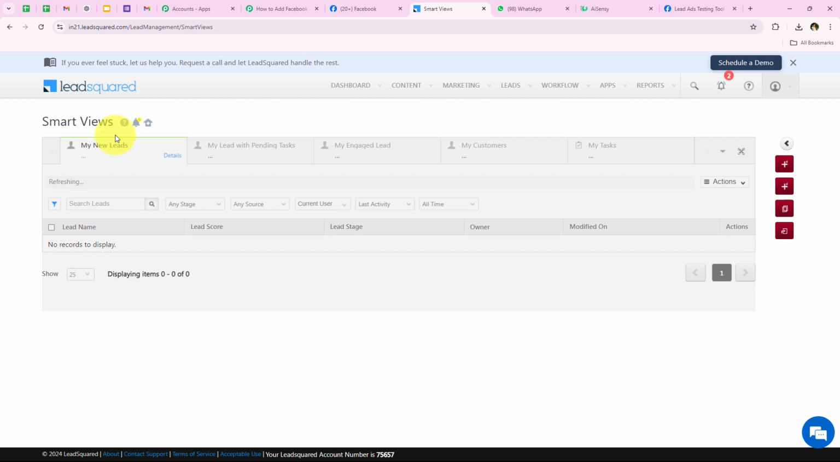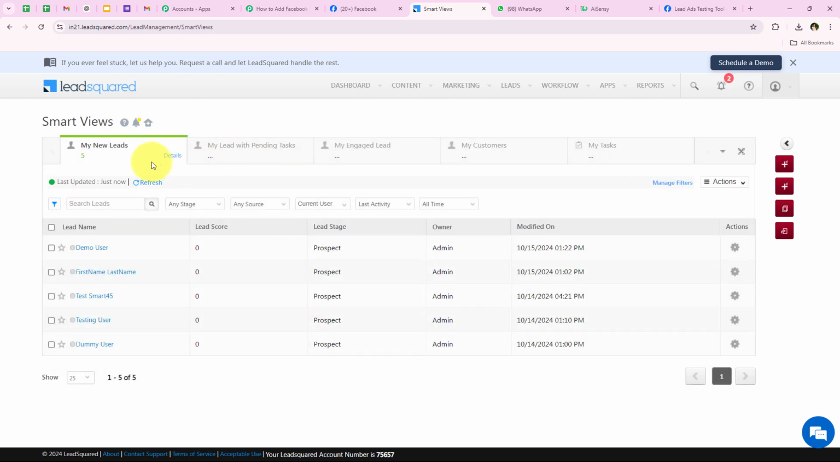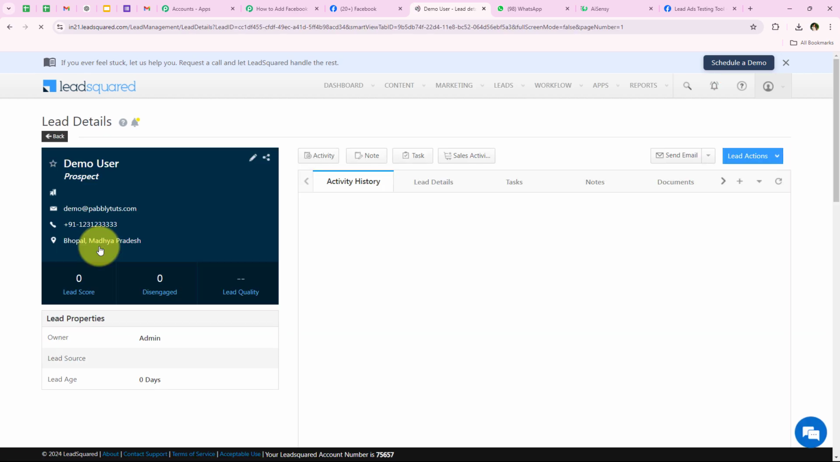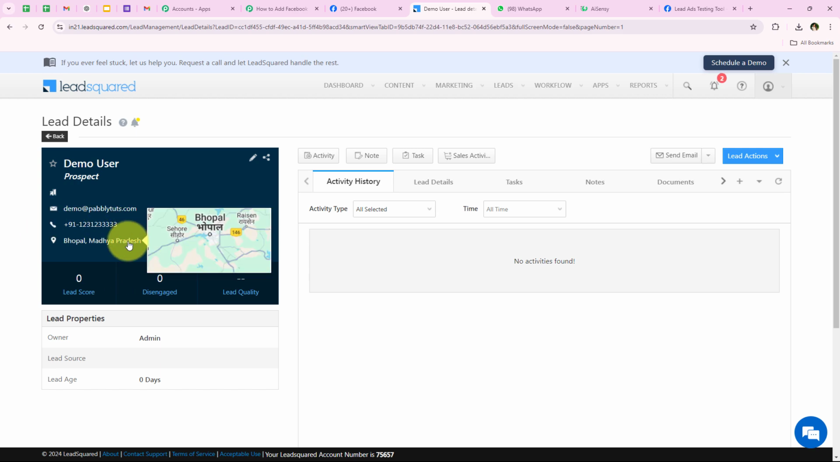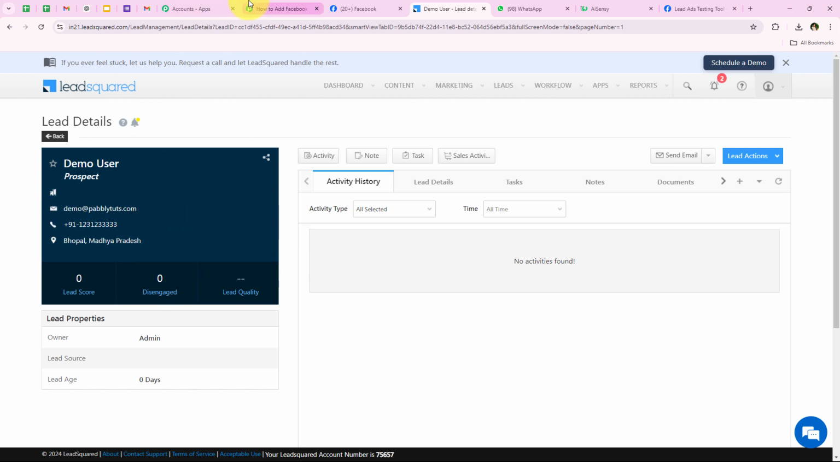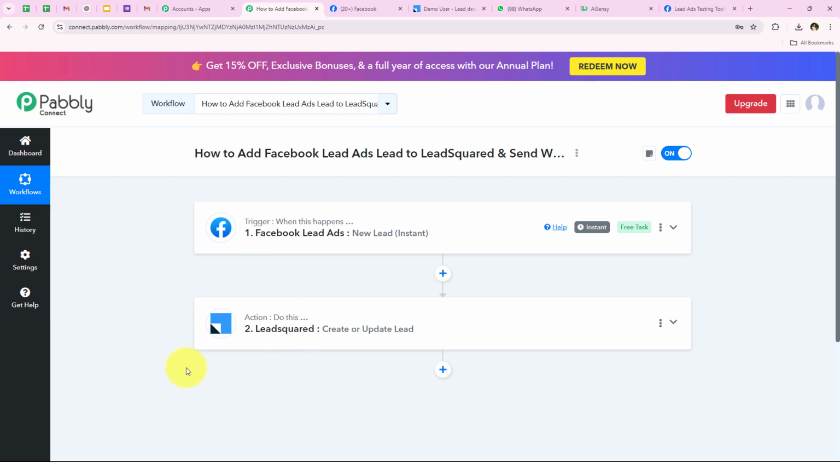And as soon as we open smart views right over here, yes, you can see that we have successfully created a new lead, which is saying lead name demo user. So over here I'm going to open it, and yes, you can see the same name, the same email, and the same phone number which we entered, also the same address. So yes, with this we have successfully completed action step 2.